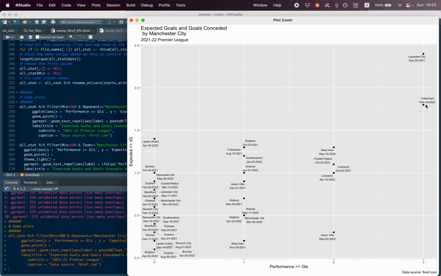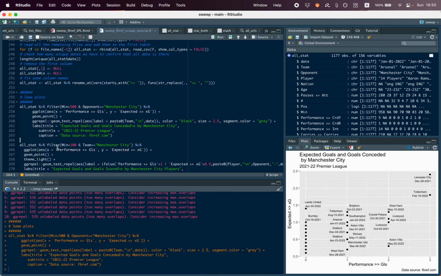So Leicester 3 goals, 2.4 here. Now we have West Ham scored 2 goals, look at this, Liverpool scored 2 goals with only 1 expected goal on April 10th. Now, there's a whole bunch of things we can do there. This is one example. Let's do this other case.